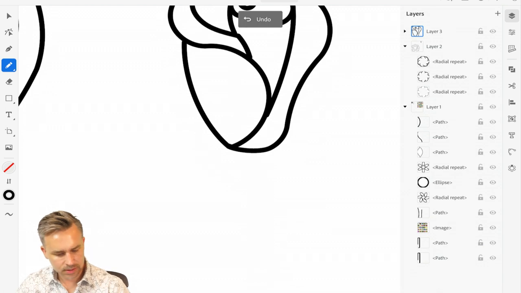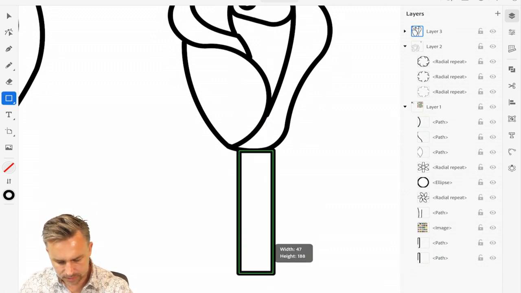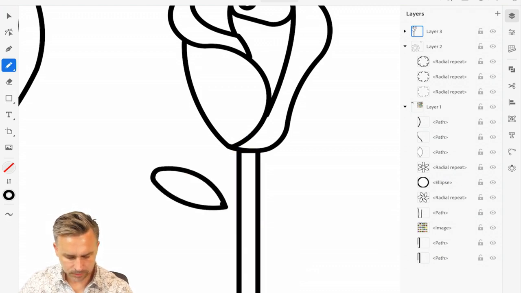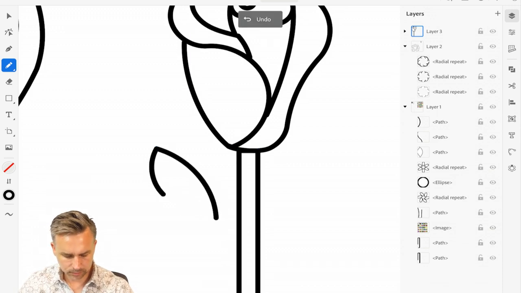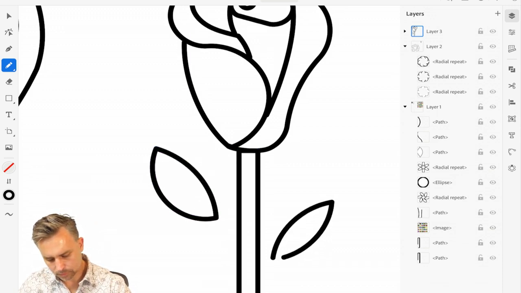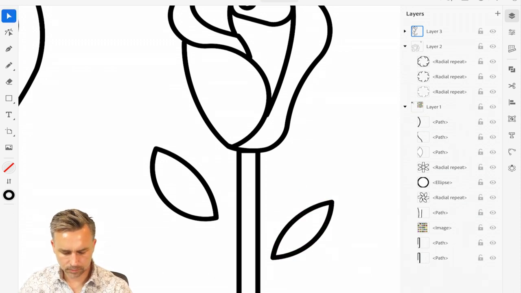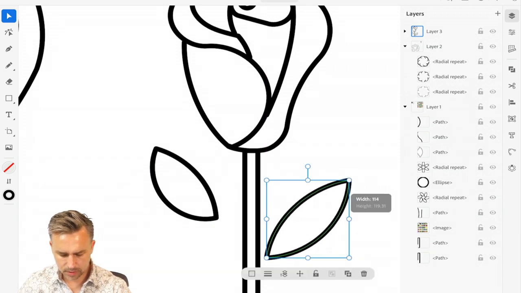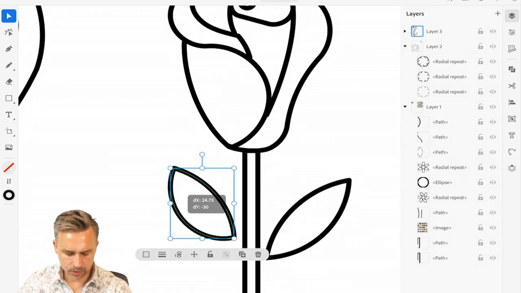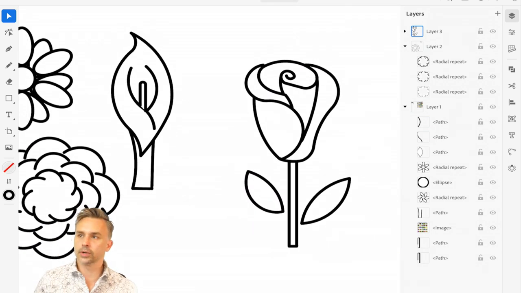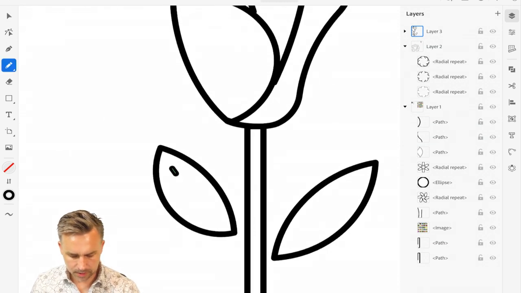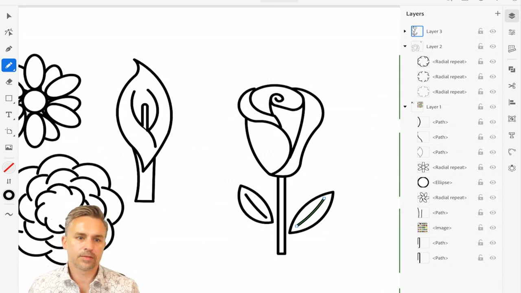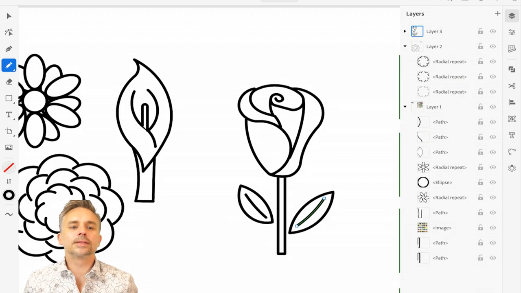Right, there we go. Let's do this one more time. Like so. There we have it, folks. There's our rose. Again, doing everything pretty quickly, kind of showing you Illustrator on the iPad. As you can see, just trying to reduce that to the simplest form possible.